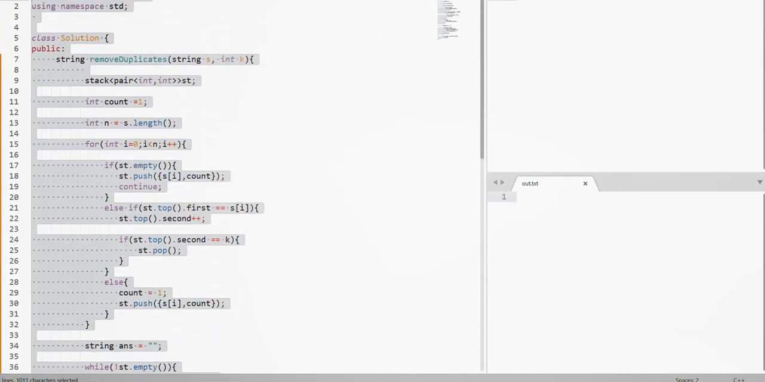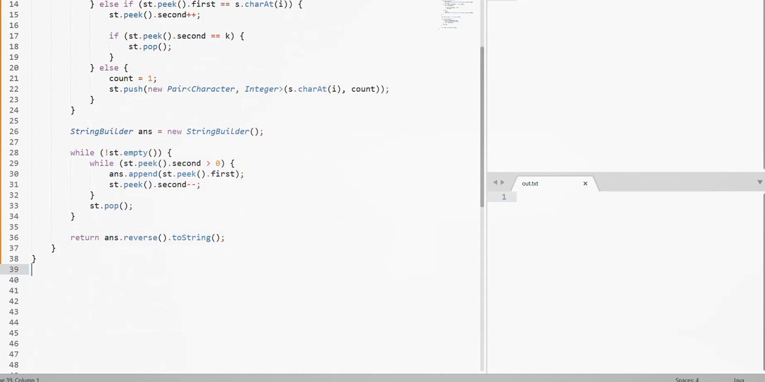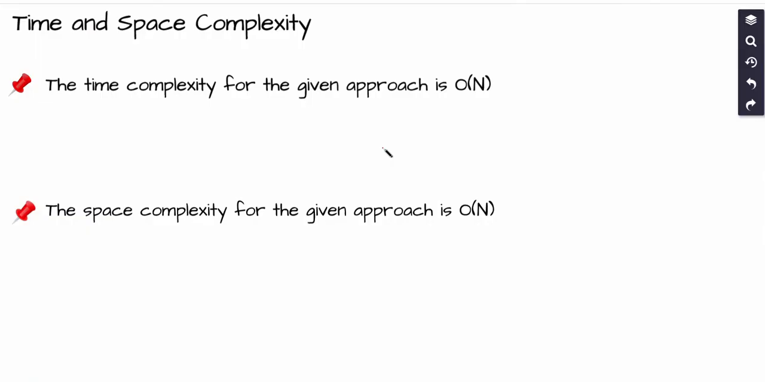Let's see the implementation in other languages. So this is the implementation in Java, and this is the implementation in Python. So let's discuss the time and space complexity for this problem. You can see that since we are iterating over the entire string exactly once, the time complexity for the given approach is big O of n. The space complexity for the given approach is also linear, big O of n, because I'm using an auxiliary stack which consumes linear space, because stack is a linear data structure.